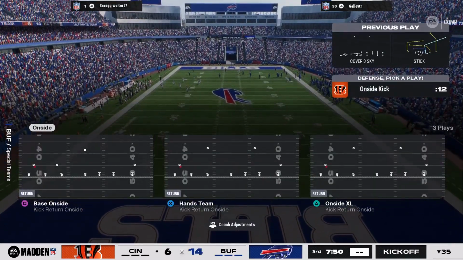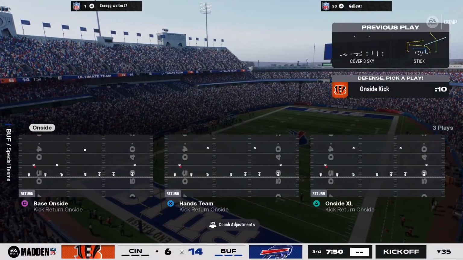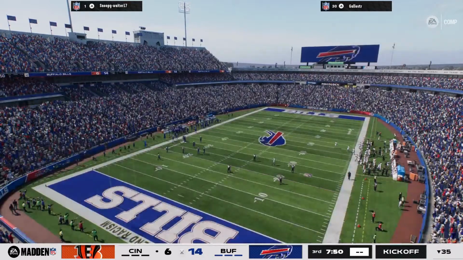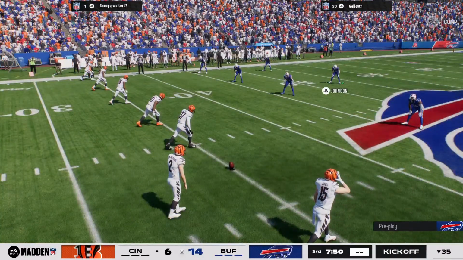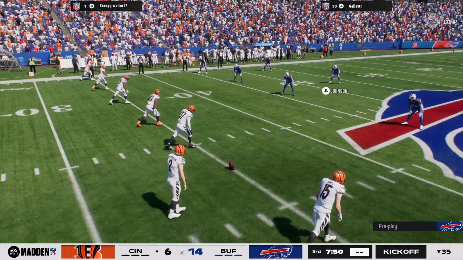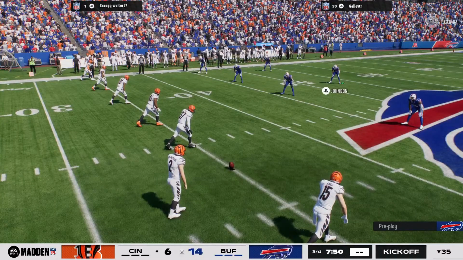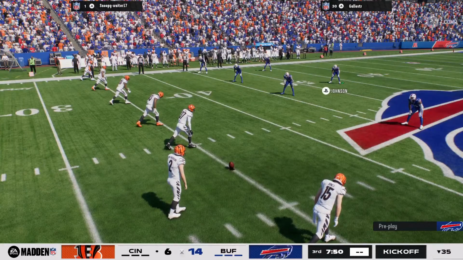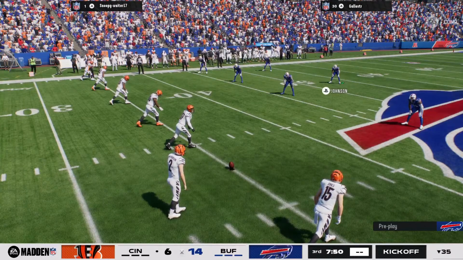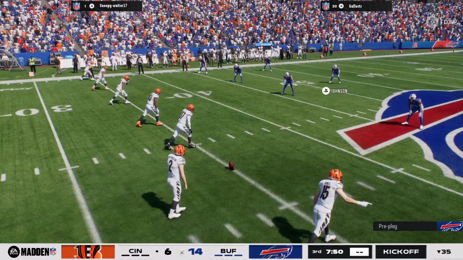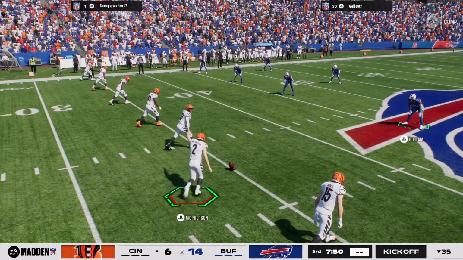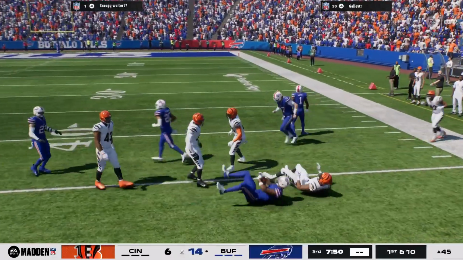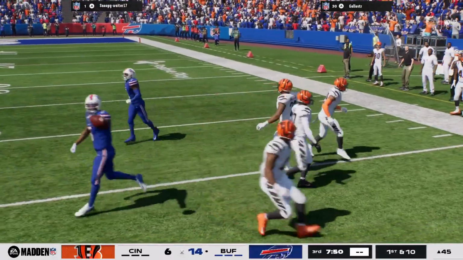Hands team. Onside. Hands team. Onside kick. Wow, still a full quarter left and down only a score, but here comes an onside kick. And the Bills are able to secure this kick. And he's going to get stopped right around the 45-yard line.